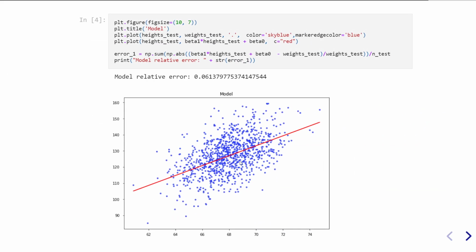All right, so when we actually do this, we plot our data and we fit our line through it, and we actually have a relative error for the model of 0.06, which isn't too bad. And this is just our plotting. The plt.plot on the first line is just plotting all the scatter points. And plt.plot on the second line is simply plotting my model, this beta 1 times height test plus beta 0. And the code here just calculates the relative error. Once again, all this will be provided in the description below, so you can run this yourself and take a look.